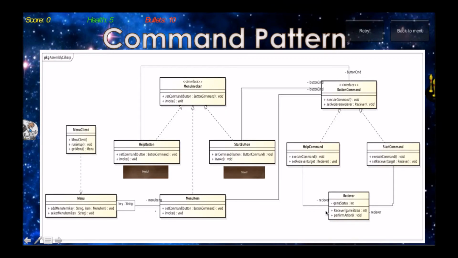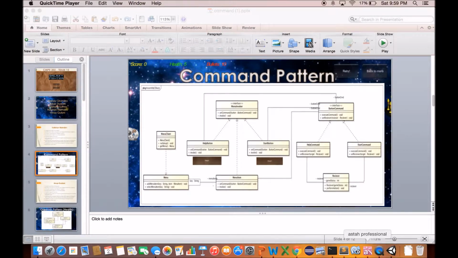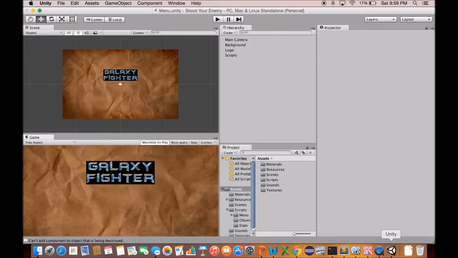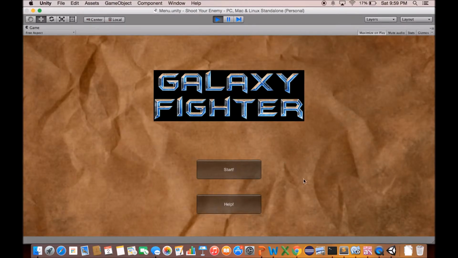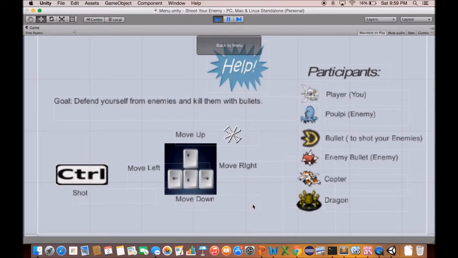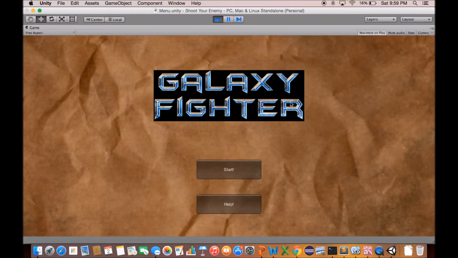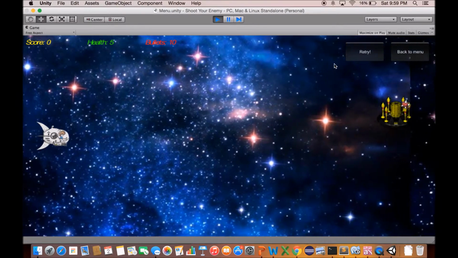Now let's see how our command pattern works in the actual game. I'm opening Unity. Okay, let's start with the game. So this is our home screen, which has a start and help button. If I click on the help button, my help scene opens. When I again click on the back menu, it returns to my home screen. When I click on start, the receiver receives the request and our game starts.